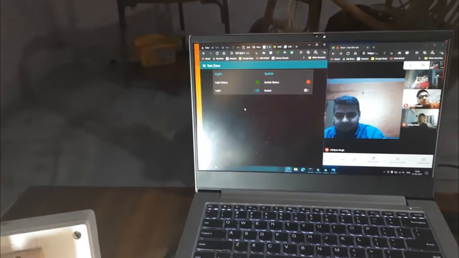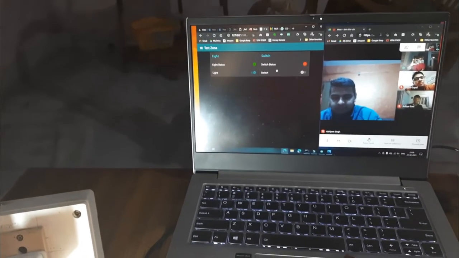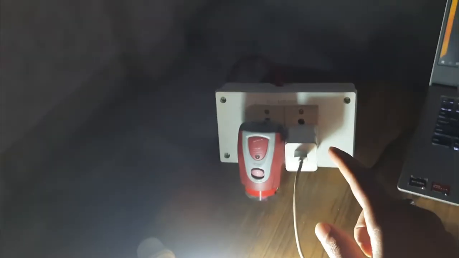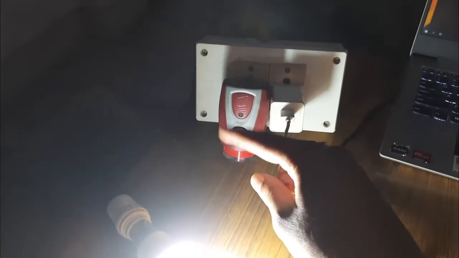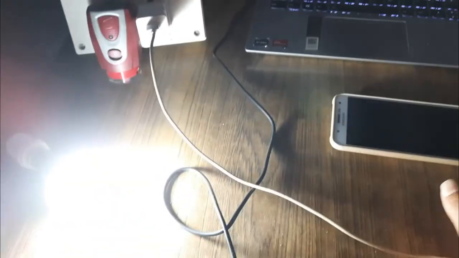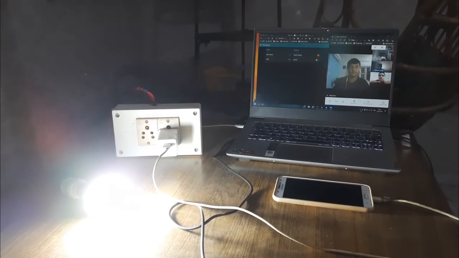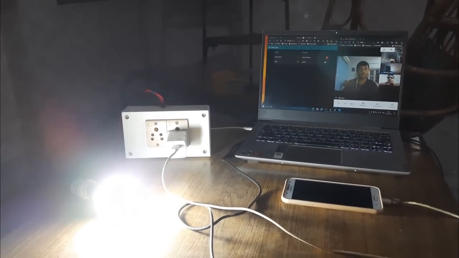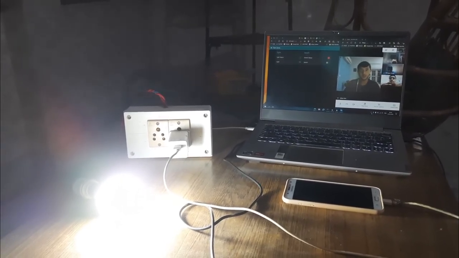Now when we turn on the light as well as the switches from the Node-RED dashboard present here, we can switch on and off this particular light and this board. In this board there is an outlet and also a mobile charger present here, from where we can charge the mobile phone. So this is the video demonstration of how our hardware and software are working in good synchronization with each other.